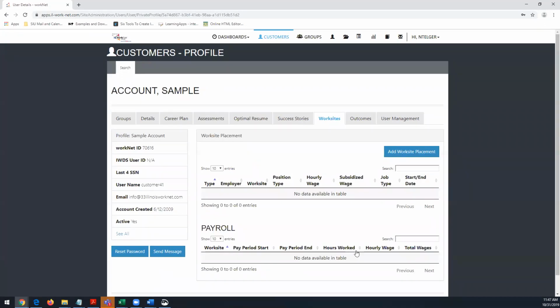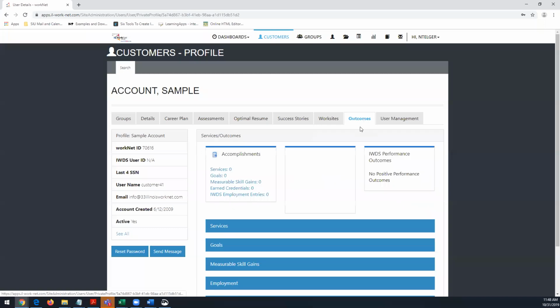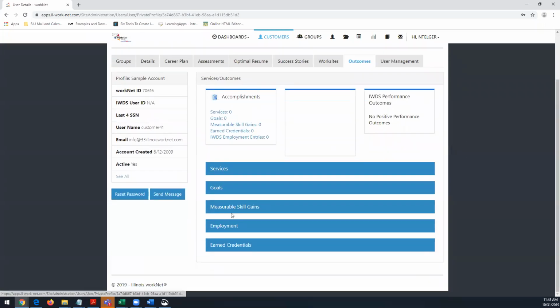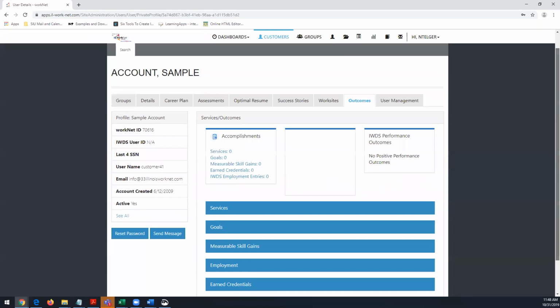We do have a worksite placement area if you provide worksite placements, and that's available. We'll go through that in more detail. We have an outcomes section where you can see services and different types of things that have been entered into the system. It's kind of a summary of those outcomes.